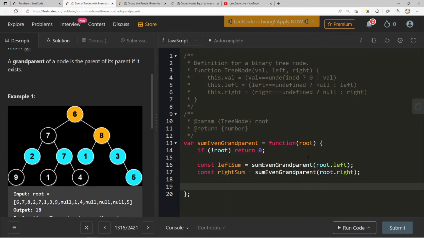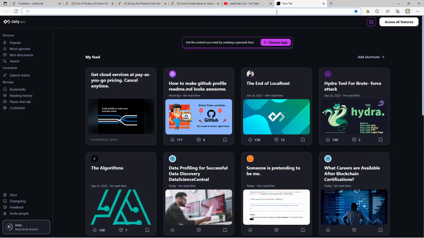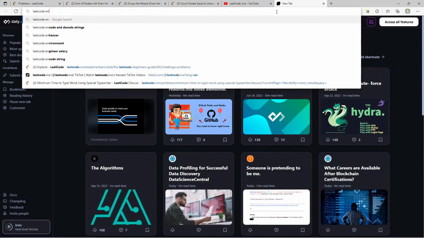Okay, and now let's say let new sum equals 0. Now here we say if, I wonder if we can use optional chaining here. What environment does, wait, LeetCode environment.